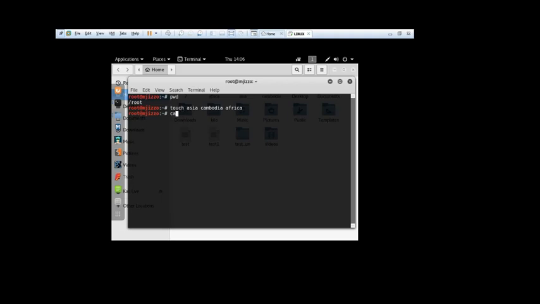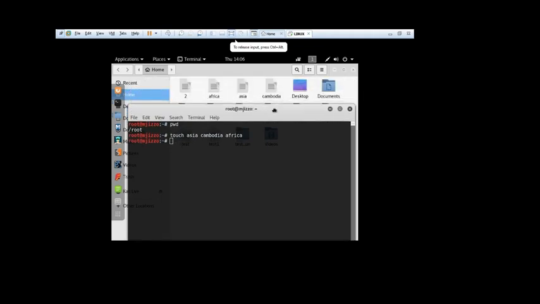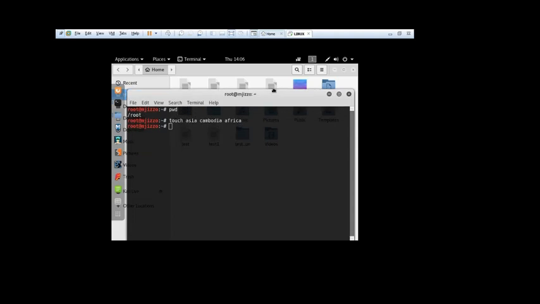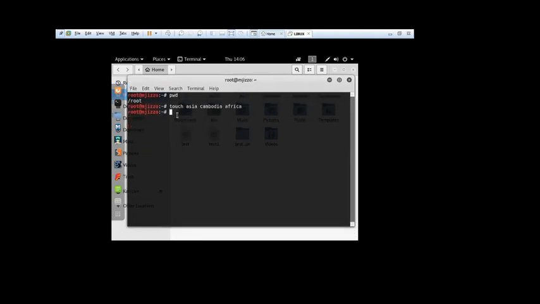Now let's learn how to make a directory. A directory is simply a folder of files. For example, my working directory is root, which contains all the files here. For this, the command that we are going to use is mkdir. This means we are going to create a folder, a directory.